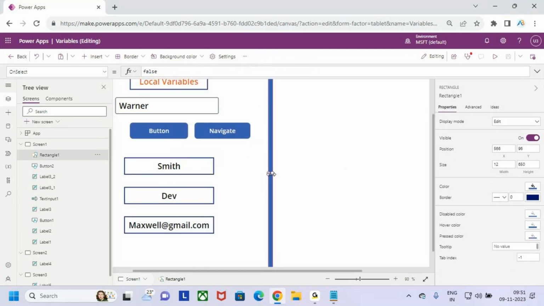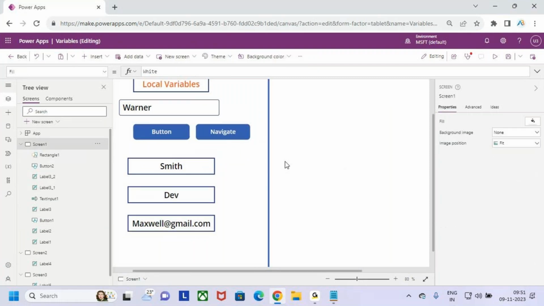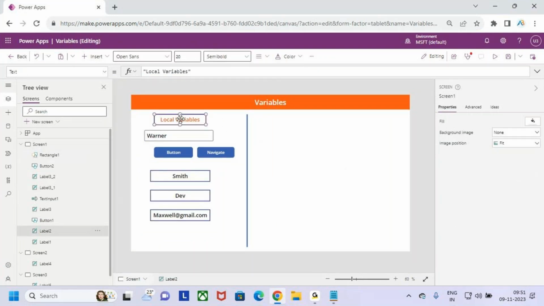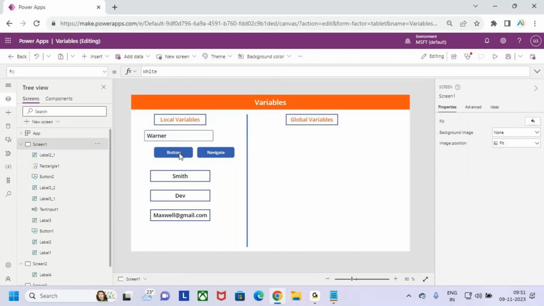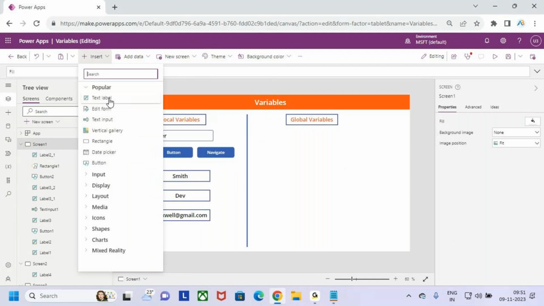Now let me work with the global variables. Working with global variables is simple. Copy this control, paste it here, and change the name to global variables. Now same scenario, guys, but a different way. Let me bring one button.